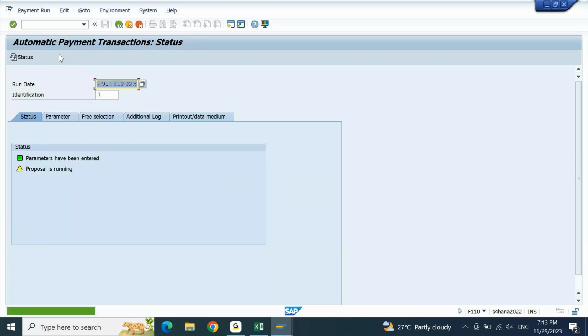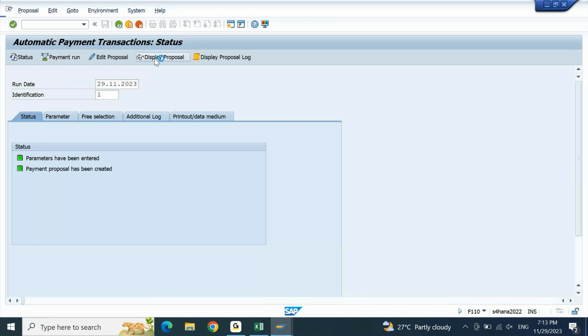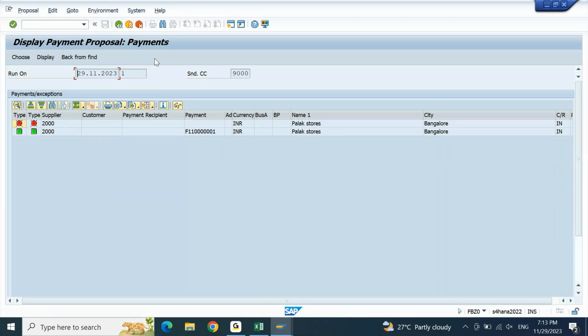Enter. Proposal has been created. Let me display proposal now. If I click on display proposal, it is giving two lists. One is your payment list, the other one is exception list. I'll go right side.